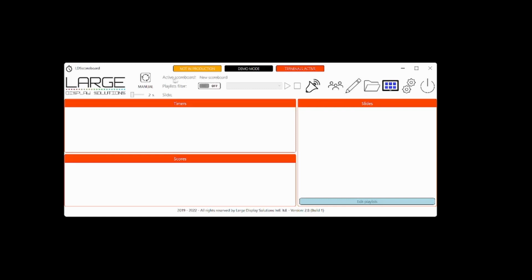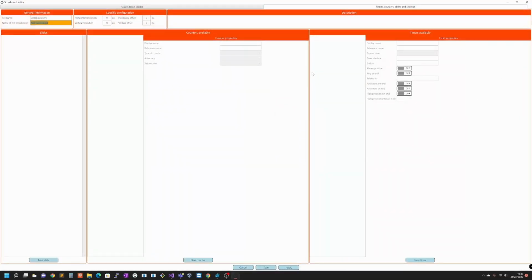As you see, the active scoreboard is the new scoreboard, right? So we click the edit button and we appear in the scoreboard editor. The scoreboard editor is divided into tabs. One is the slide addition toolkit and the other one is the timers, counters, slides and settings. We will start with this one.